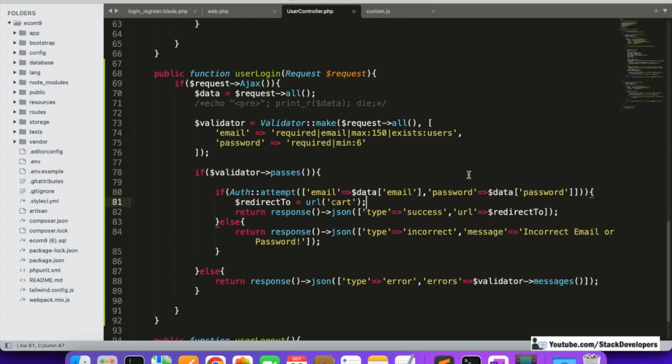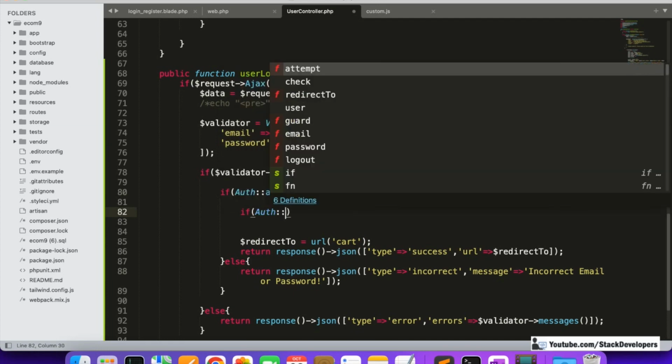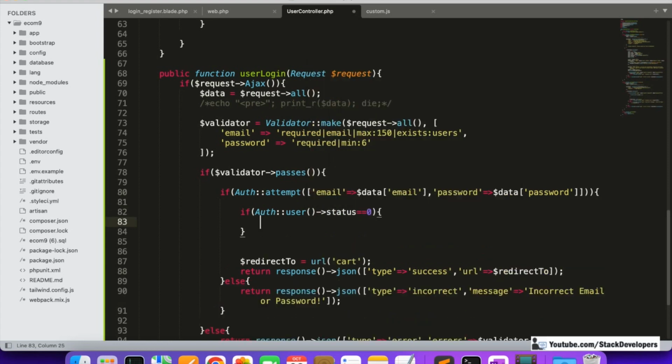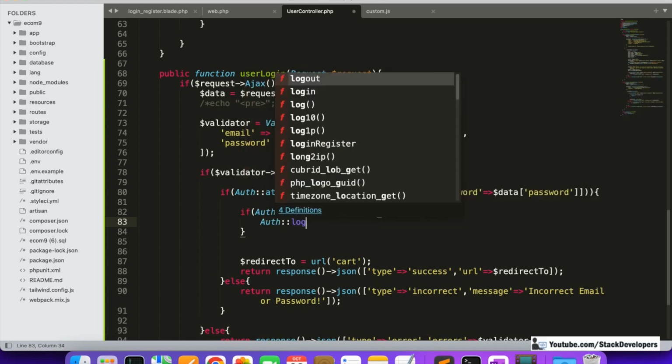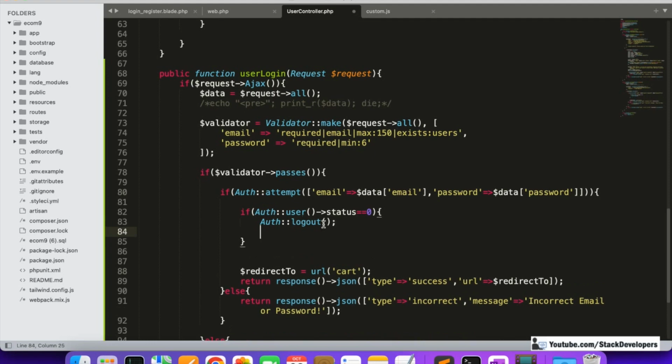After auth attempt we can just take the user back to the login page, and here I'm going to add this validation. Suppose the user status is 0, so what we are going to do, see, once auth is logged in, then we get the data in auth. We get the data like this: auth user status equal to 0. If in case it is 0, then we are going to log out its auth and take the user back to the login page.